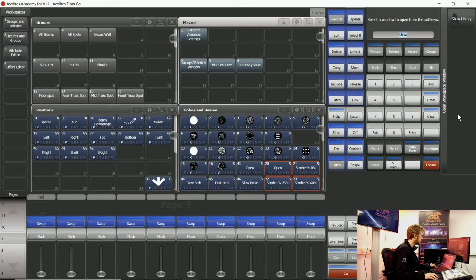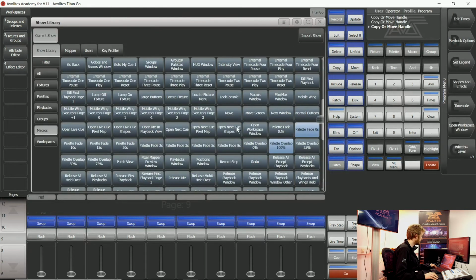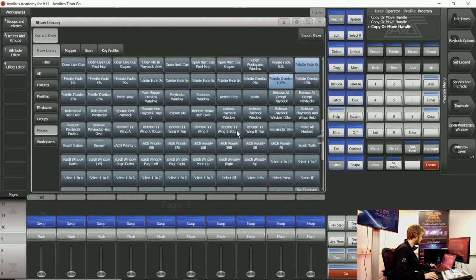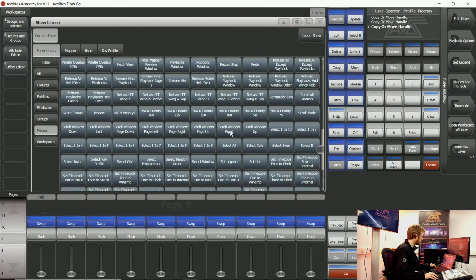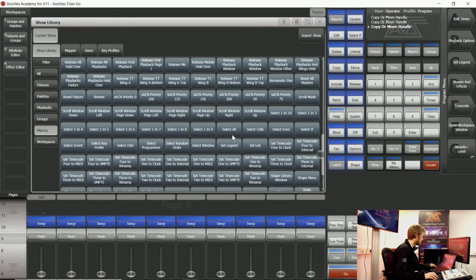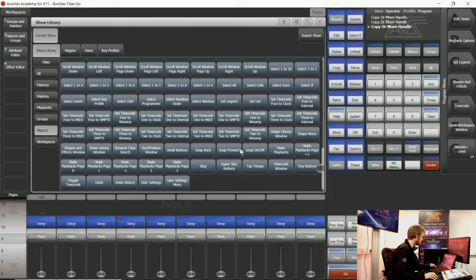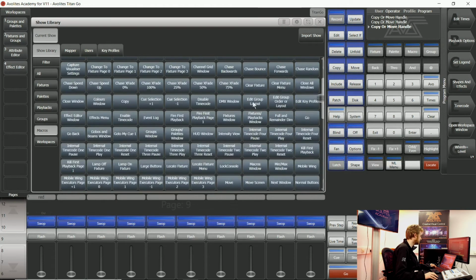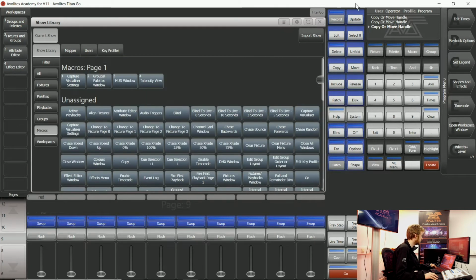There's a number of macros inside there, things like changing your palette fade times or changing your palette overlaps. You can also have a few quick macros to scroll window right or get into a line if that's what you'd like to use. There's a macro to quickly open your undo history or change your button sizes as well. My best advice when using some of these macros is to give it a go.